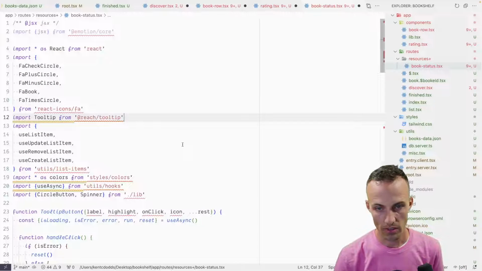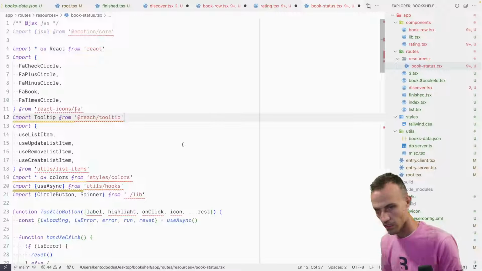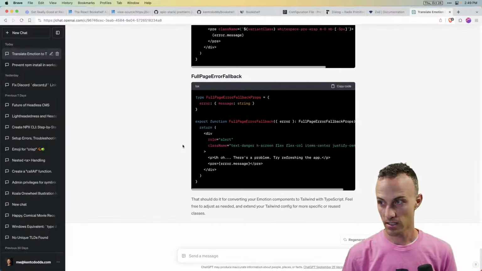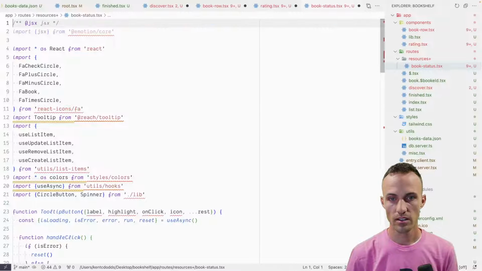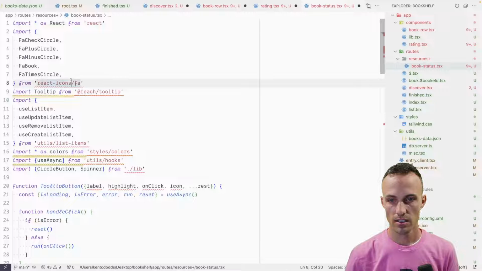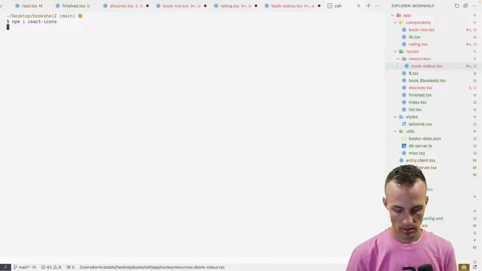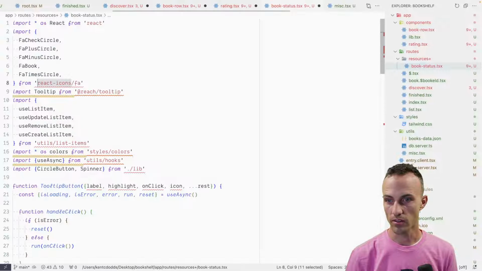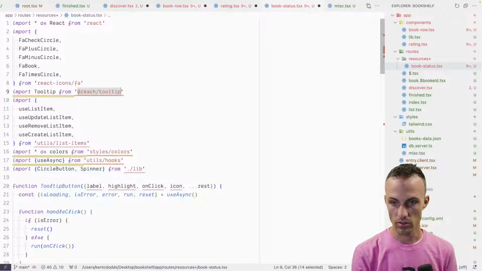Okay, so many favicons, icons. Man, how bad is React icons? Is it okay if we just use React icons? I don't want to change from React icons. We're just going to stick with it for now, and we'll see what happens later. Also, don't want to change from Reach Tooltip either.